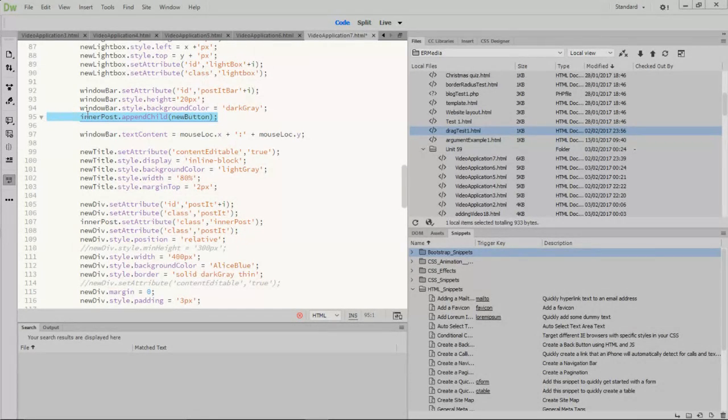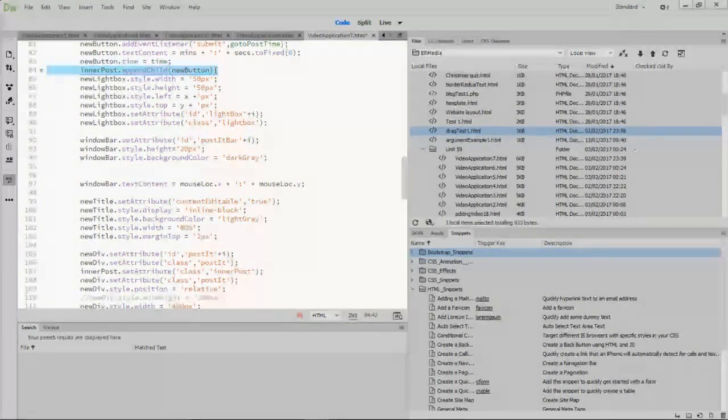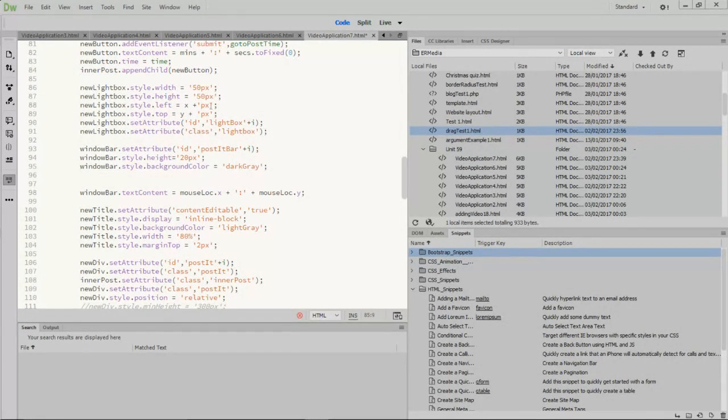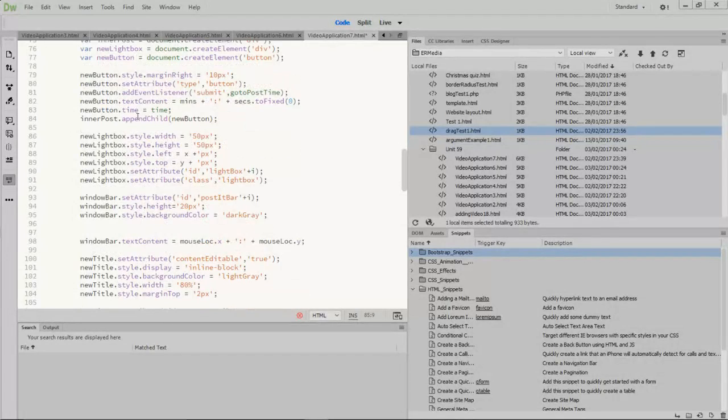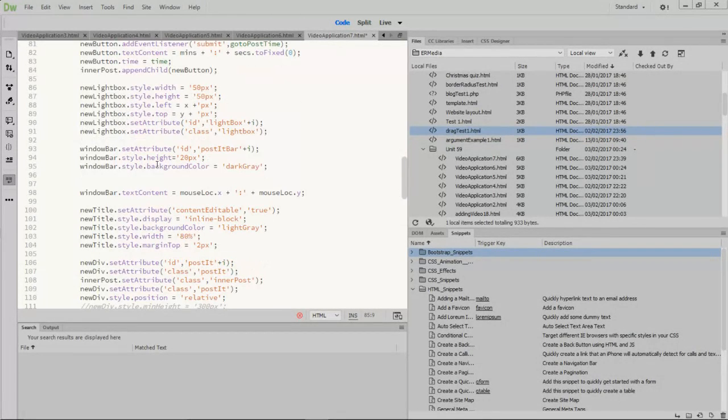So it's the first thing that happens in the inner post because of where I've positioned it. Actually, strictly speaking, I think what I'll do is move that to underneath where we've created the button, so it's closer to. So inner post is going to have the new button added to it.